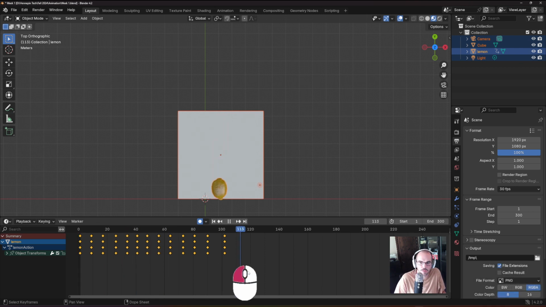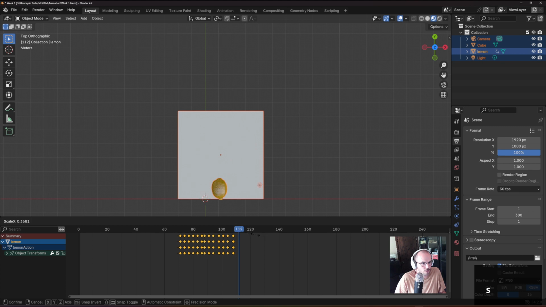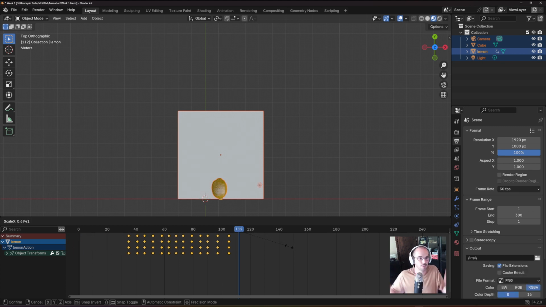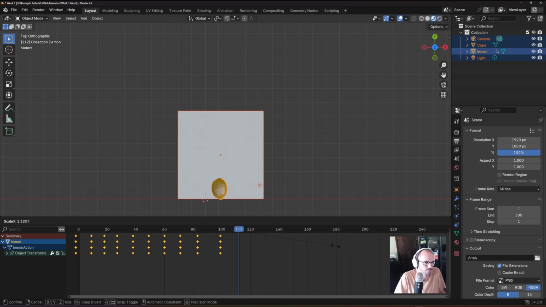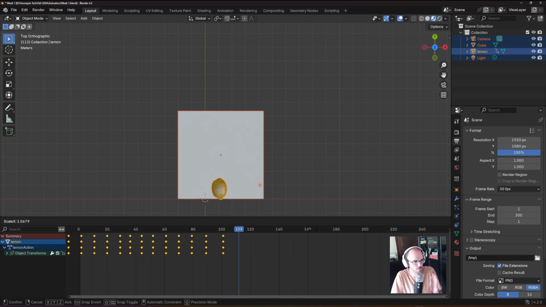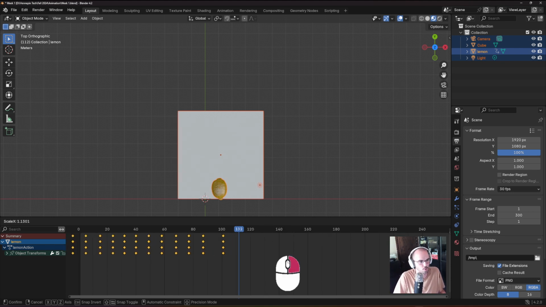Depending on where your playhead is, the current time indicator, the blue thing, you can tap S for scale while your mouse is down here, and it's going to scale all of the keyframes proportionally based on where the playhead is. Because I'm on frame 112, it's scaling in relationship to frame 112. I can left click to apply it or right click to cancel.